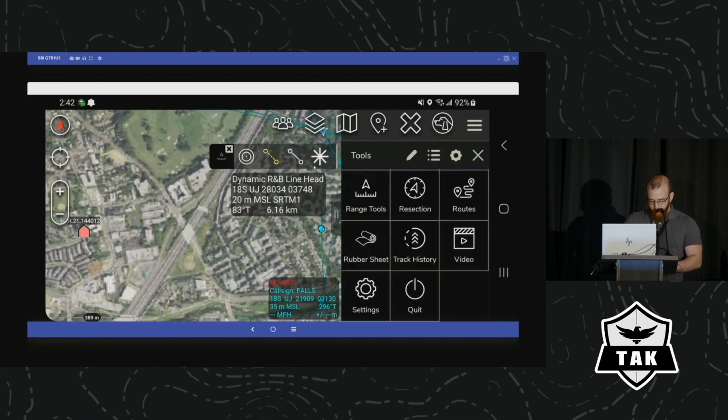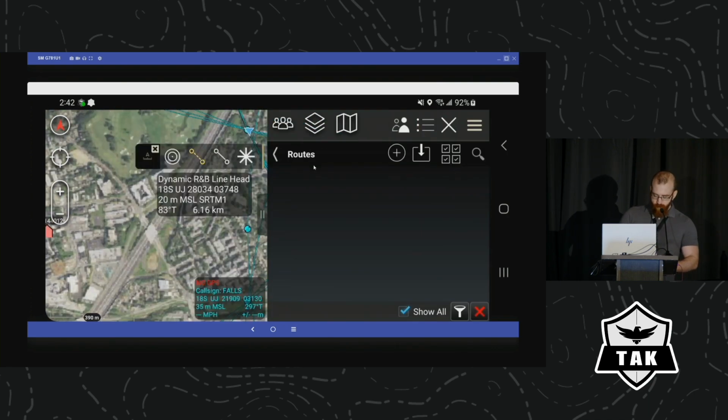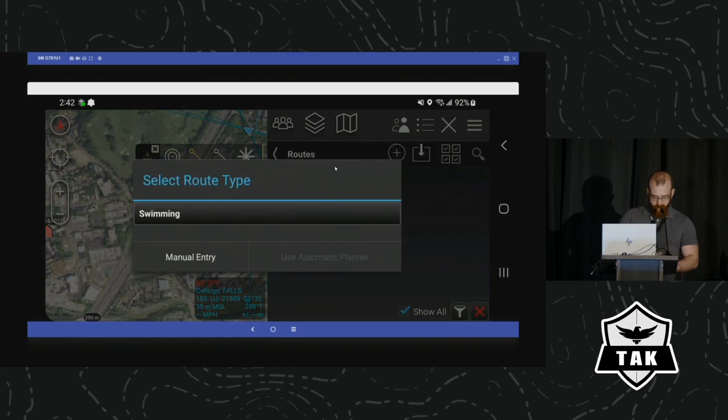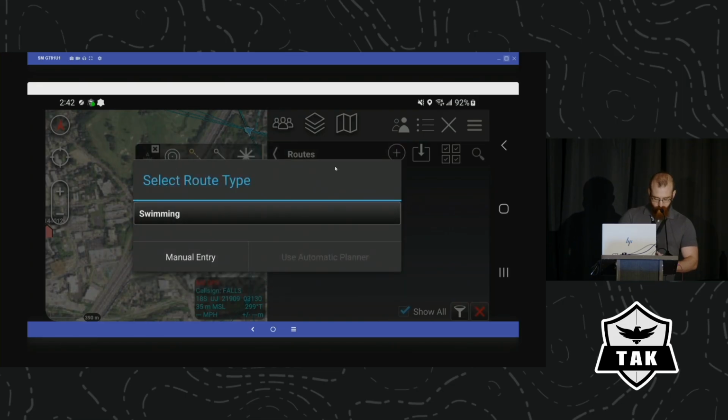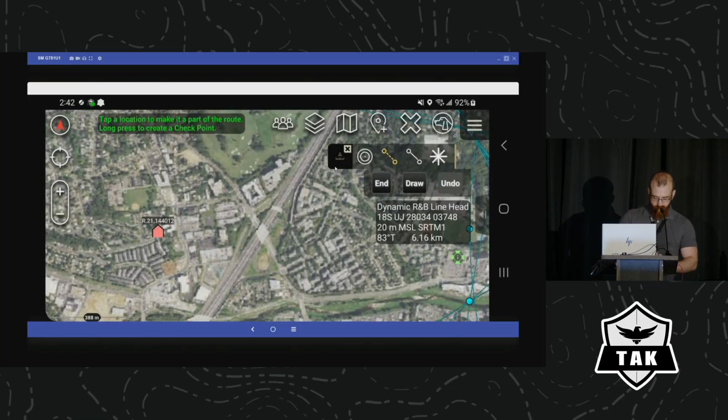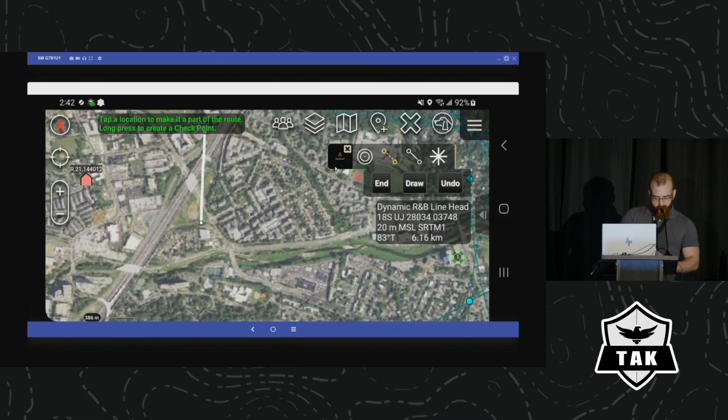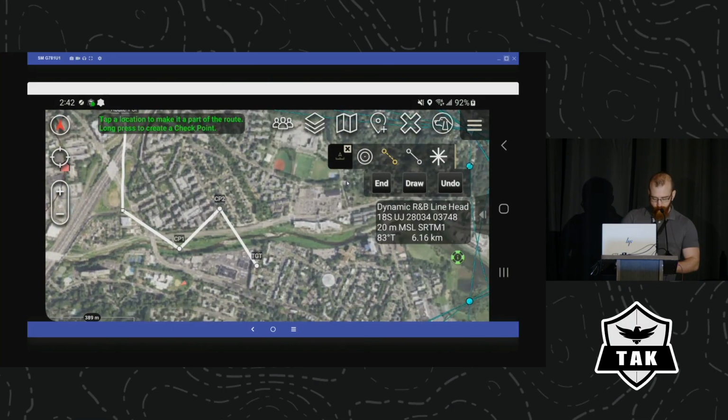The next thing I'm going to talk about is the route tool. If you want to drop a route, these are some of the legacy route types. Today I guess we'll do some swimming on land, and we're going to drop a manual route here. While you're constructing the route, it's good to note that if you do a long press, instead of dropping a typical vertex, you're going to get a checkpoint.